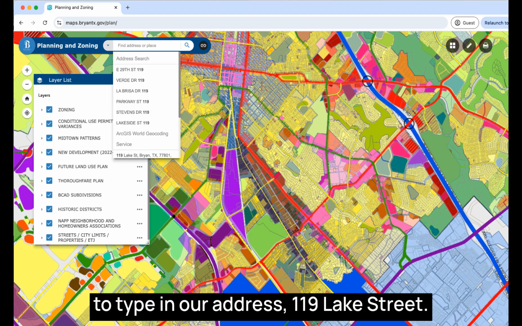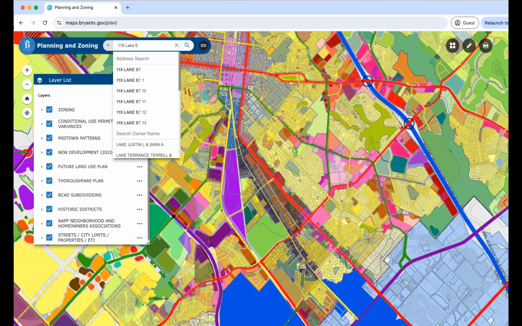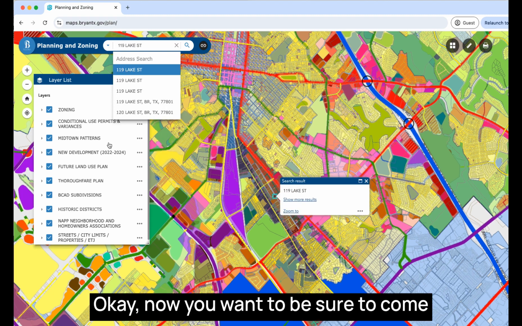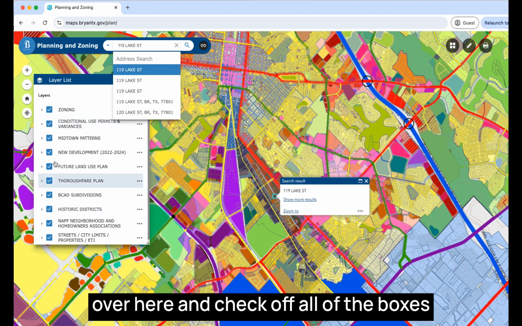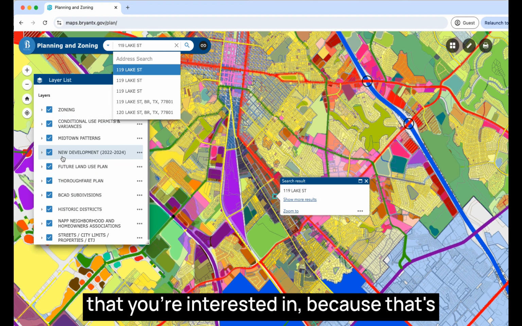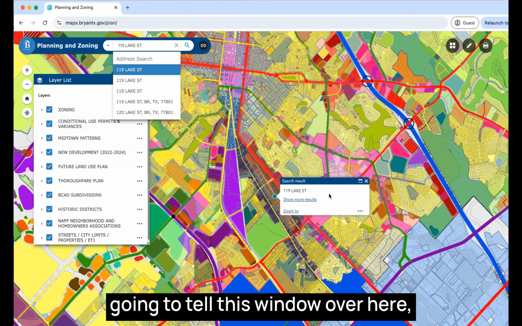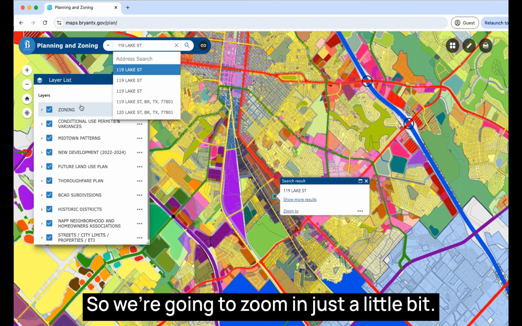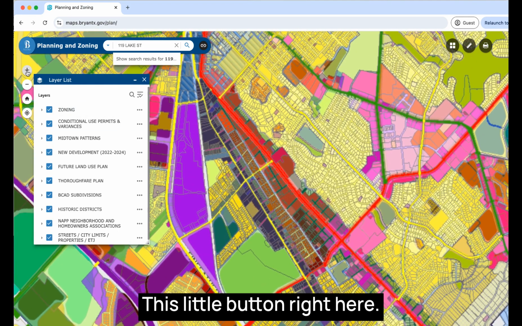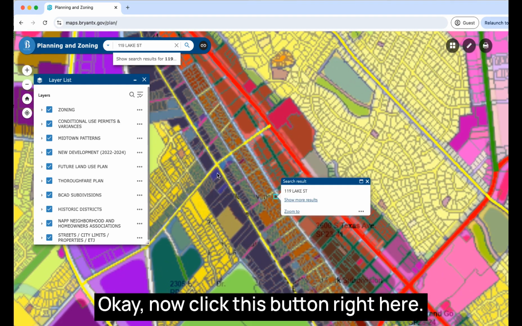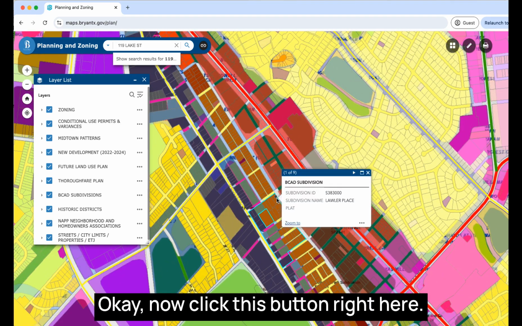So we're going to type in our address, 119 Lake Street. Let's see here. Okay, now you want to be sure to come over here and check off all of the boxes that you're interested in, because that's going to tell this window over here what types of information to show. So we're going to zoom in just a little bit with this little button right here. Zoom in, zoom in. Okay, now click this button right here.